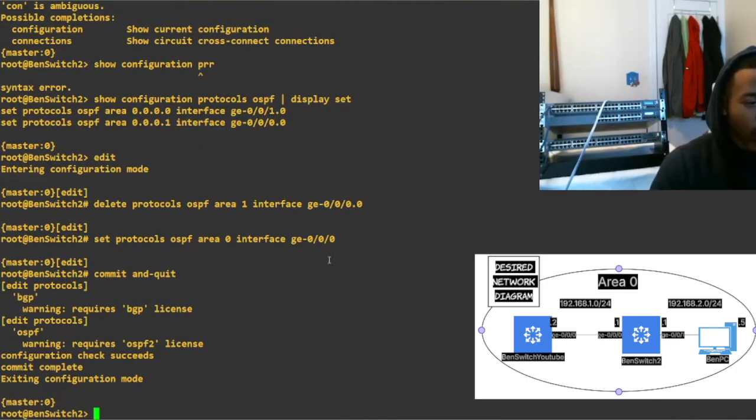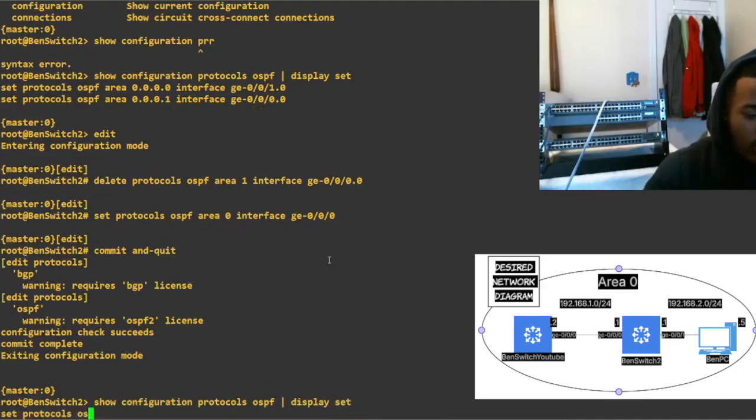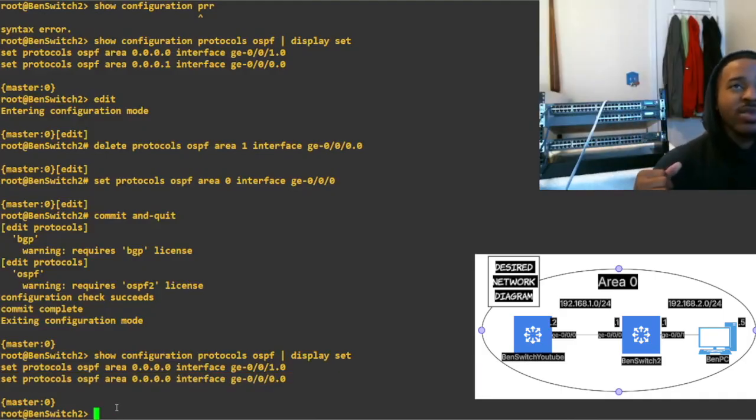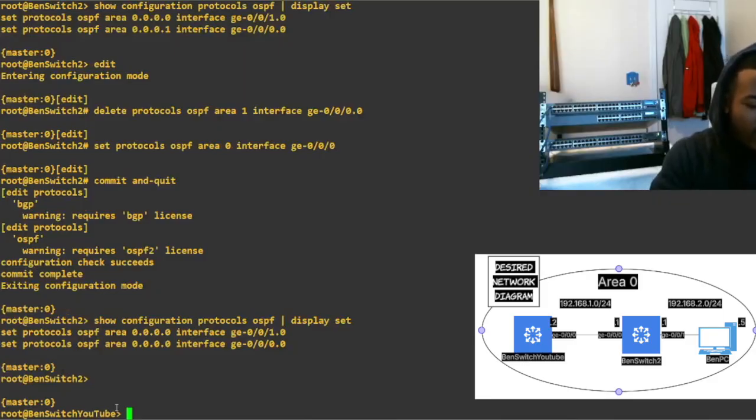Now let's rerun that show command. Let's just hit the up arrow. And now we can see that our ge-0/0/0 is configured in area 0, and that is what we want. So let's hop down on our bottom switch and check out some statistics on that switch, and also what the set commands look like within the OSPF protocol. So we're connected into our bottom switch now. We adjusted the area.